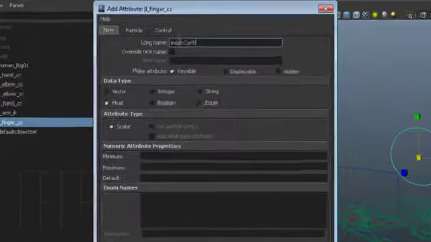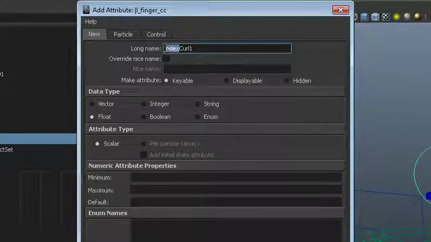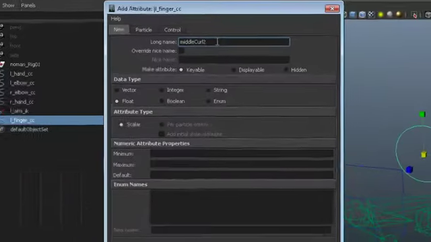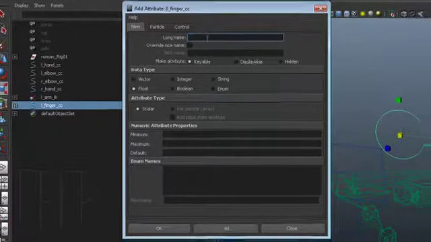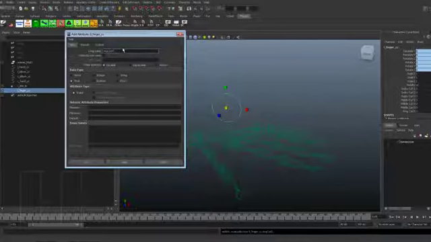Alright, and then we'll move to the next finger, so the middle curl, right, and add that. Middle curl 2, add that. Middle curl 3, and add that. Now move to the ring, so ring curl 1, add that. Now the end joints, we're going to ignore those.